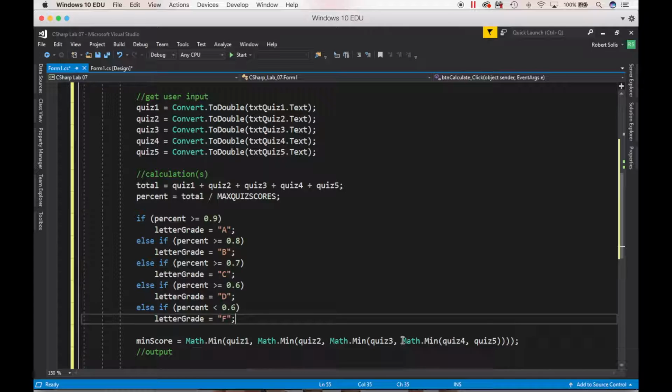So what I'm doing is I'm going to compare the smaller of the two, give me whatever the smaller of these two, then compare that with quiz 3 and find the smaller. Then compare that with quiz 2 and find the smaller. Then compare that with quiz 1 and find the smaller. So when this is all done, I'm going to have the minimum score.